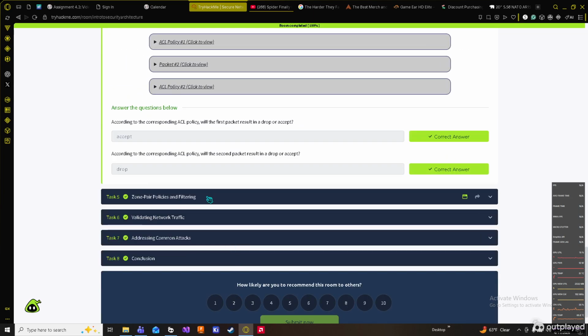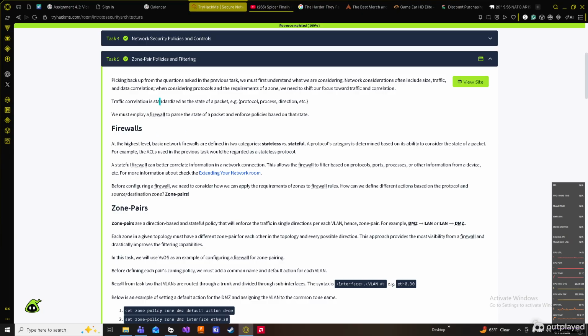Zone pair policies and filtering. So, firewalls and zone pairs. Firewalls, stateless and stateful, are the two kinds in a sense, along with, shoot, I forgot that last one. But these are the two that are going to be used regardless of location. And this is covered in the extending your network room as well.